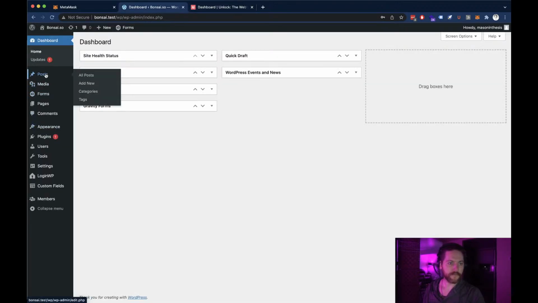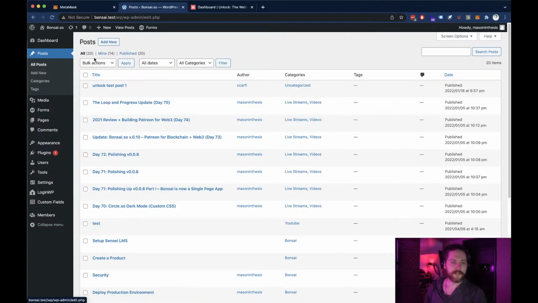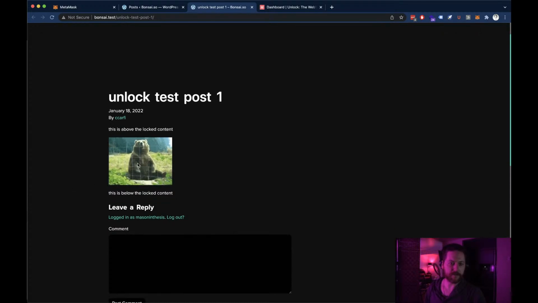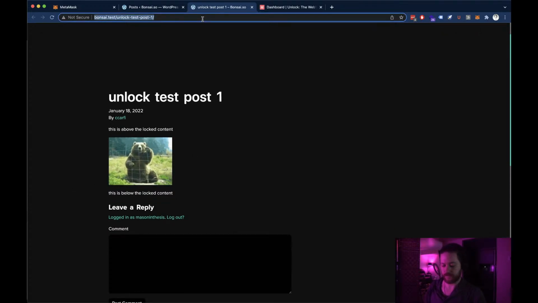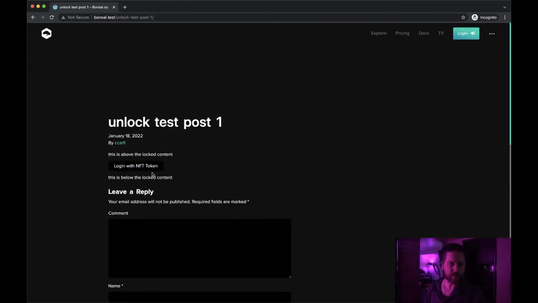So what you're doing is you're locking access to these posts, and on the front end here, I'll pull up one of these posts. This is what it appears to me, because I have access to this post. But if I used incognito, you'd see it says log in with NFT token.